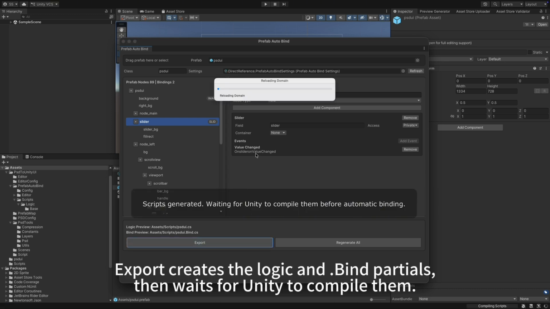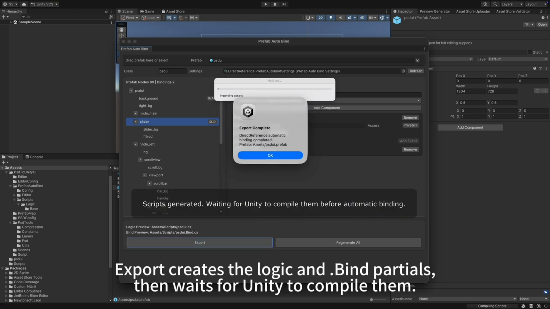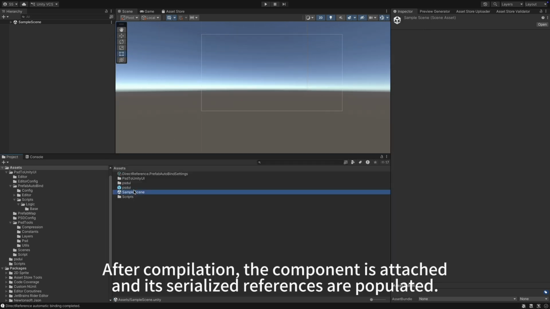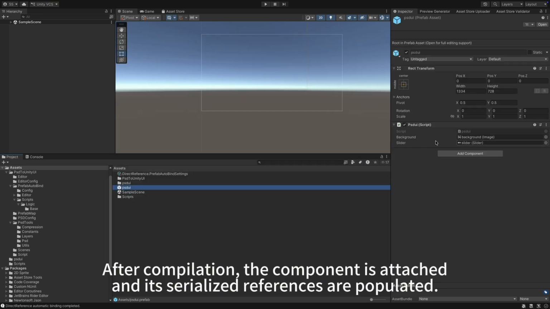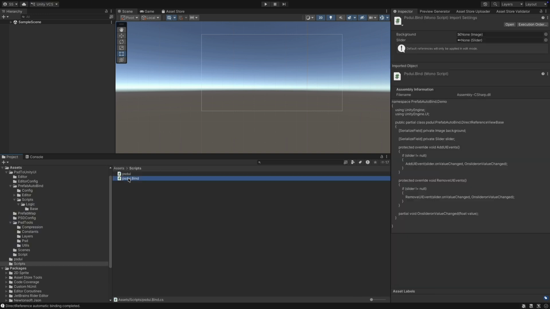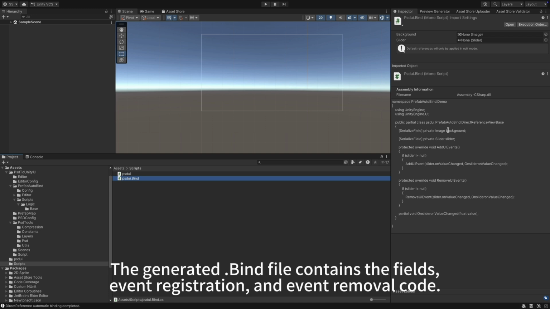Export creates the logic and bind partials, then waits for Unity to compile them. After compilation, the component is attached, and its serialized references are populated. The generated bind file contains the fields, event registration, and event removal code.